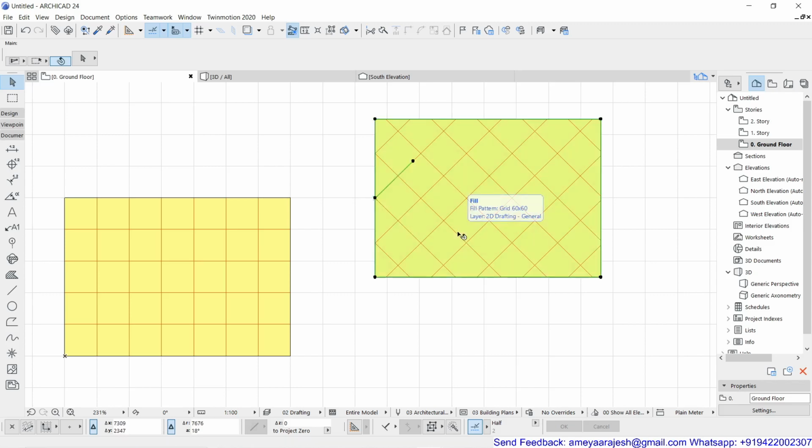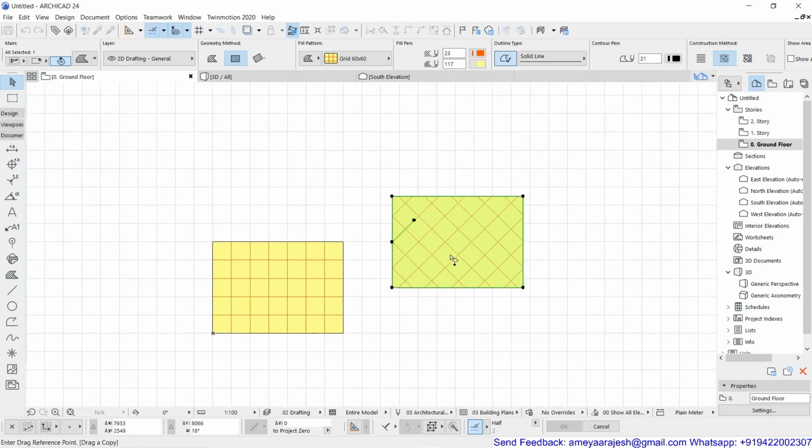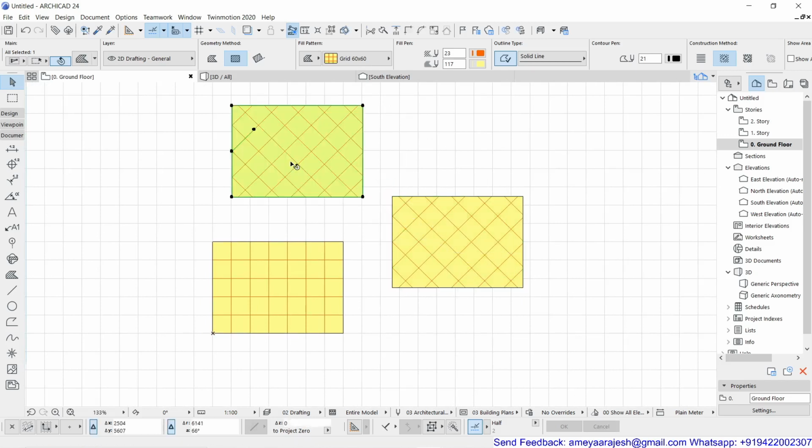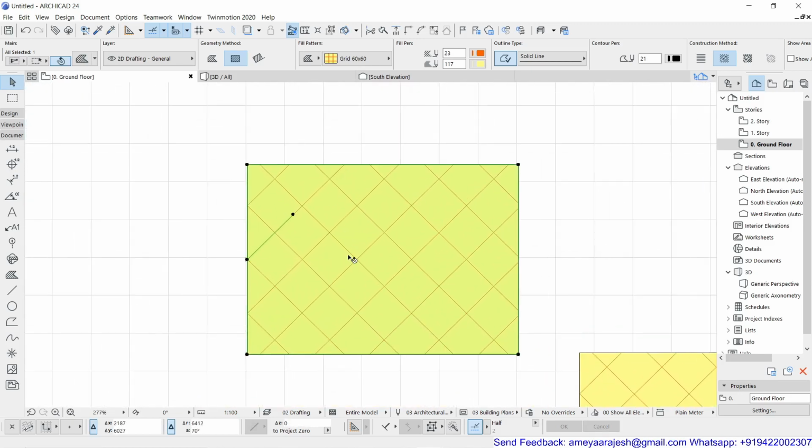So let's copy this object. I've selected this, Control Shift D, and I'm going to copy that. I'm just using the mouse wheel button to zoom in and out. And now I have copied this object randomly to a new location.